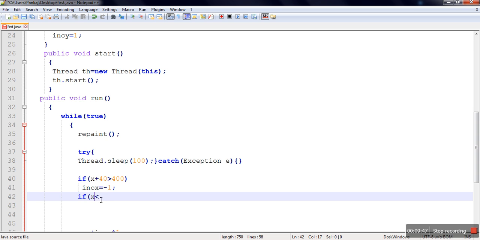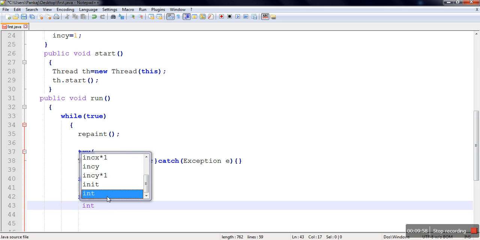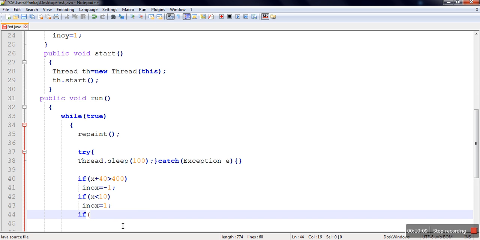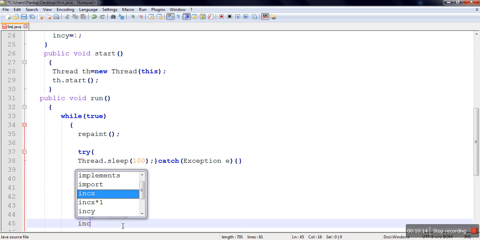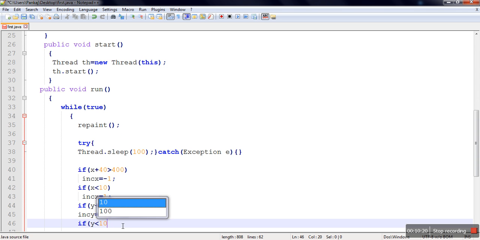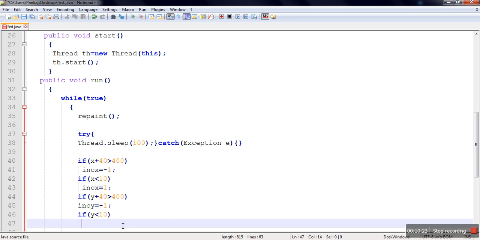Second, if x is becoming less than 0, or make it less than 10, we will make incx 1, because if the x is going in this corner, we will change the direction again, and we will do the same for y. incy equal to minus 1, and if y is less than 10, in that case we will make it plus 1.